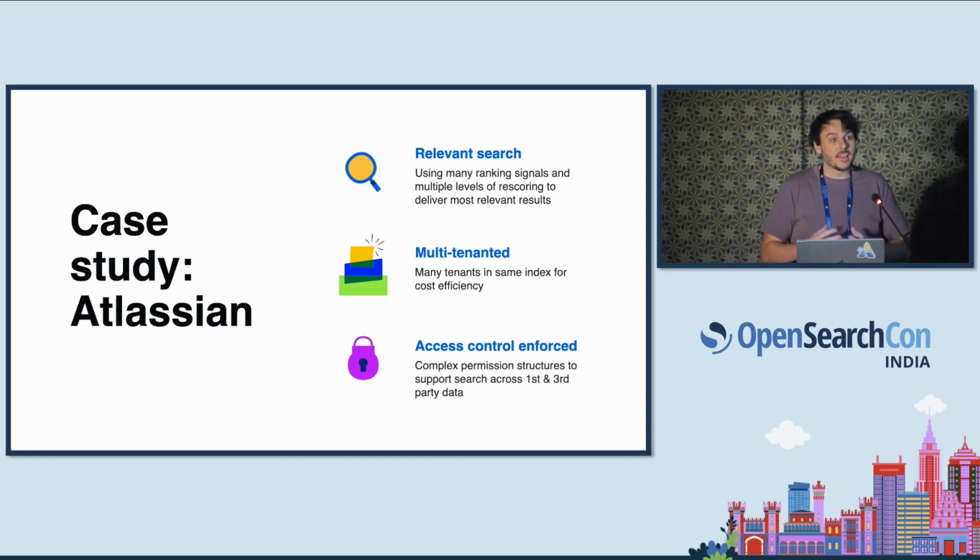This is the backend for Atlassian's Rovo search solution. So we're building relevant search with many ranking signals, many levels of rescoring to find the most relevant results. We're delivering a multi-tenanted index for cost efficiency reasons. We also need to enforce access controls. This is a big part of what we do, supporting the access controls of both first-party and third-party product data, ensuring that only people that should have access to documents can view them in the search results.